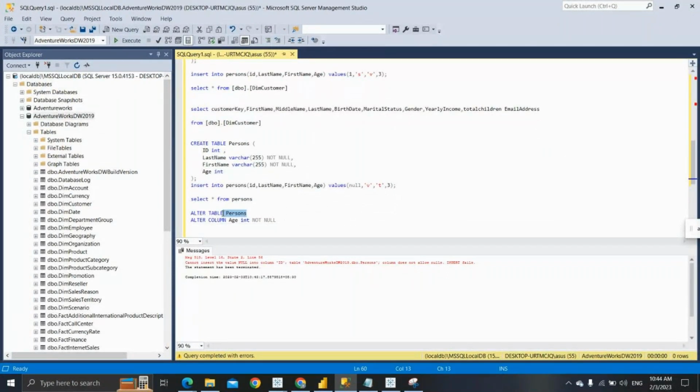Alter table persons, alter column. Here I haven't defined that age is a not null constraint, right? We haven't defined anything for age, but now I want to add it. So how can we add it? Alter table, column name is age and data type is int, not null. Run this. It can be applied now.